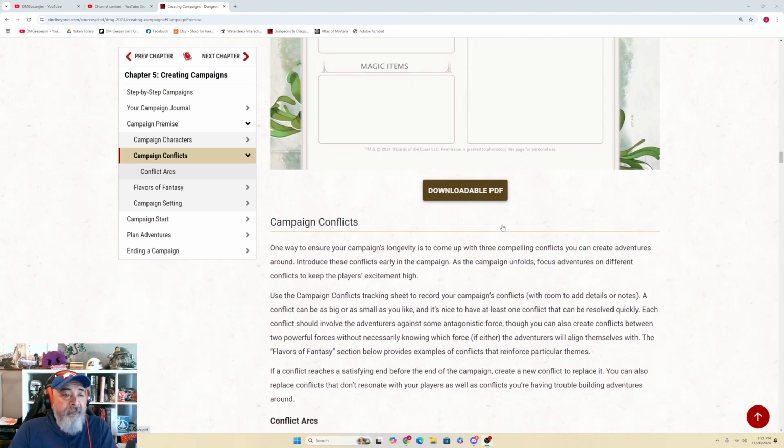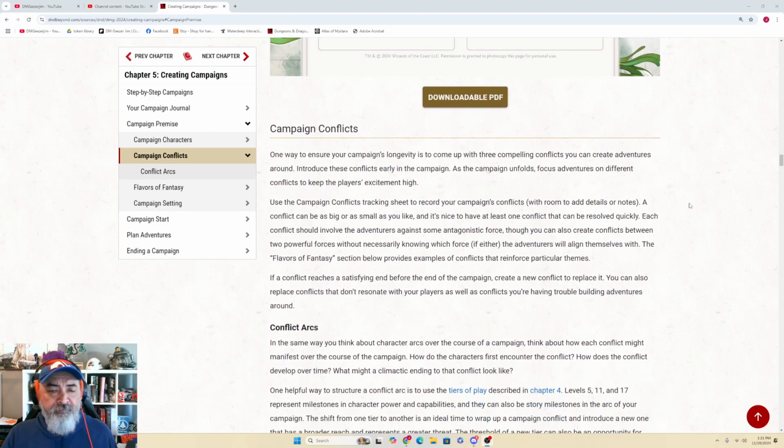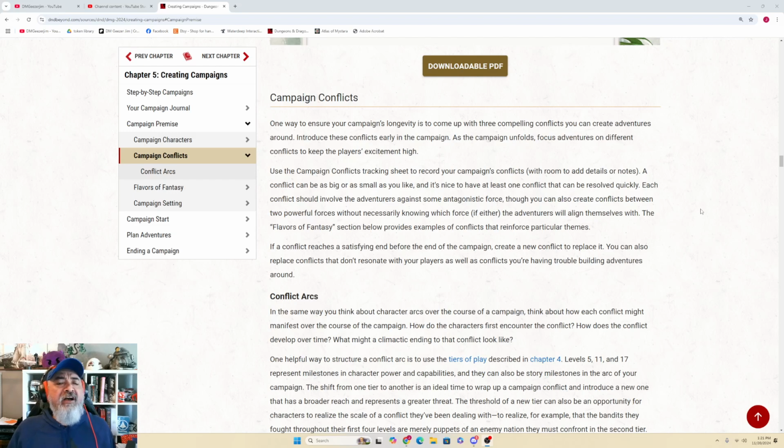Okay, and then we get into campaign conflicts as part of the same section. One way to ensure your campaign's longevity is to come up with 3 compelling conflicts you can create adventures around. Introduce these conflicts early in the campaign. As the campaign unfolds, focus adventures on different conflicts to keep the players' excitement high. Use the campaign conflicts tracking sheet to record your campaign's conflicts, with room to add details or notes. A conflict can be as big or as small as you like, and it's nice to have at least one conflict that can be resolved quickly.